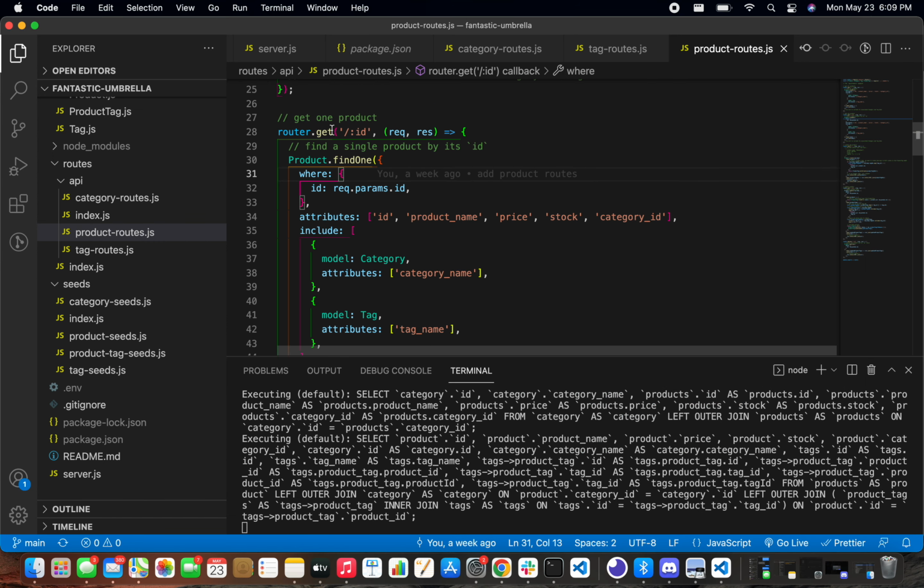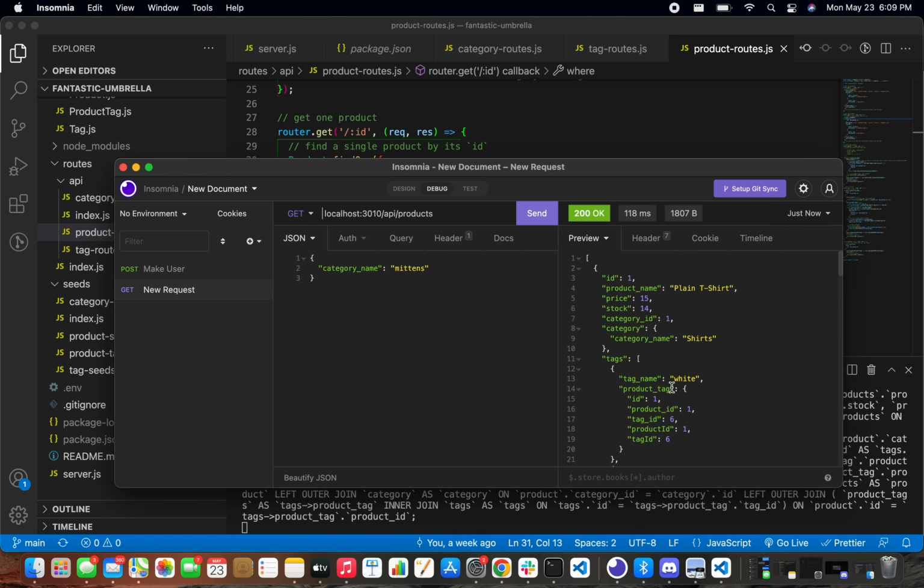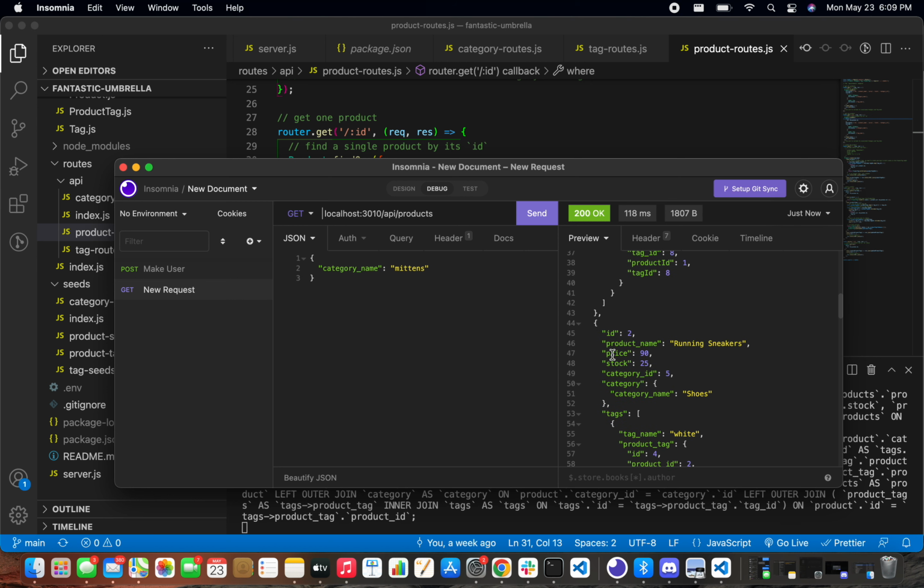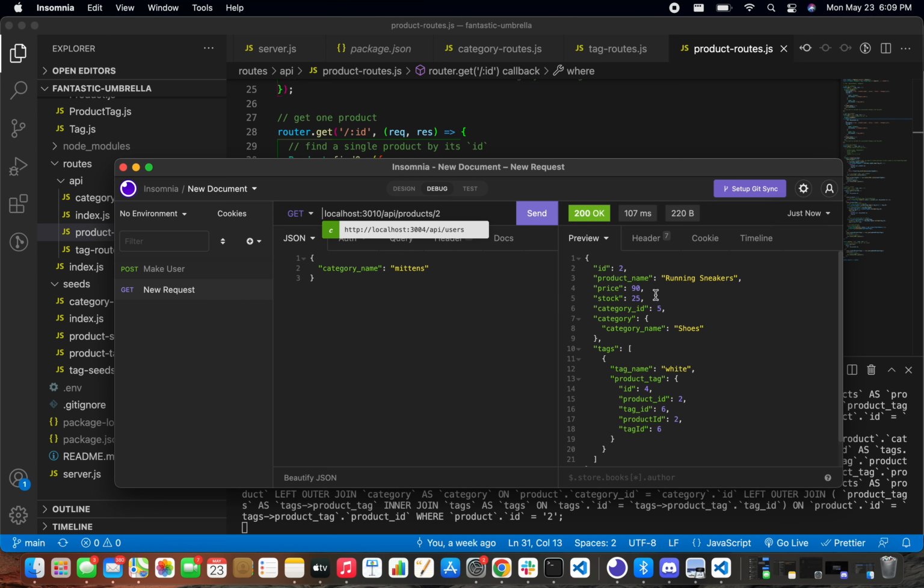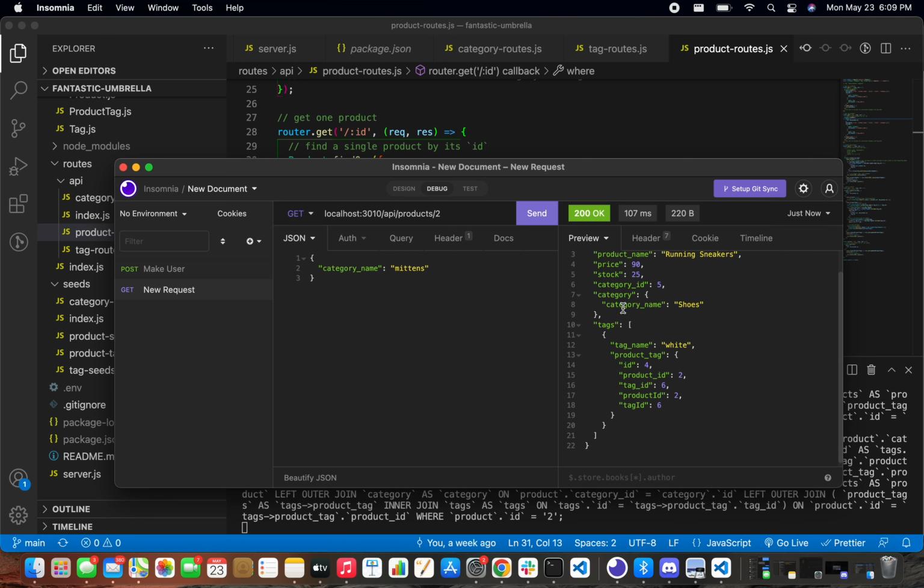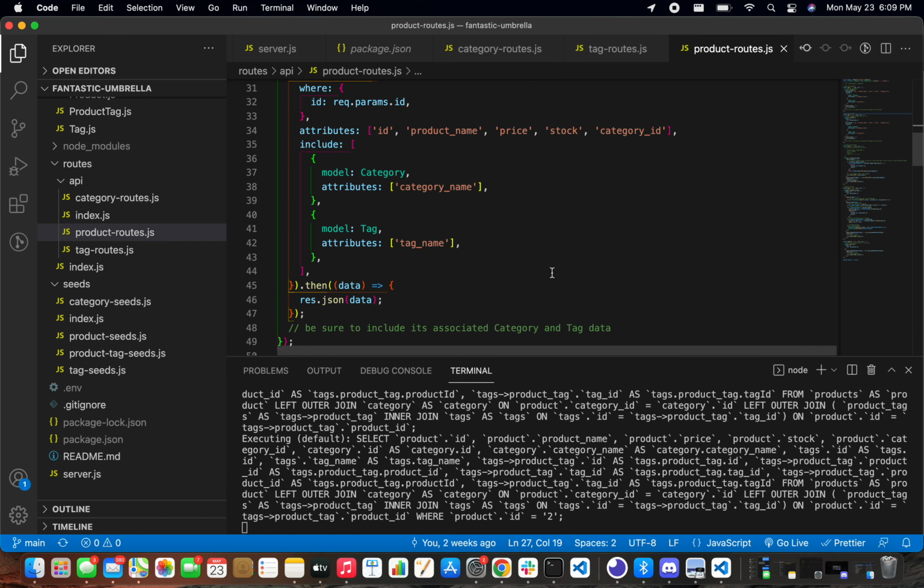For our next route, we're going to just be finding one product, and that's going to be at a specific ID. So we already did ID of 1. Let's go ahead and find running sneakers. So we're going to get /2 as our endpoint. Send that. And we return running sneakers with a category name of shoes, tag, white. So that was also a successful route.